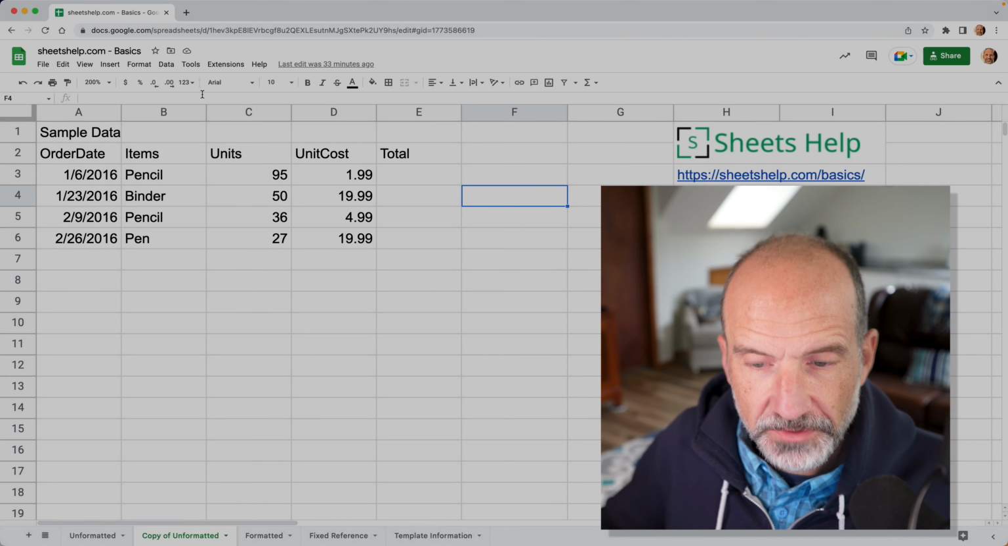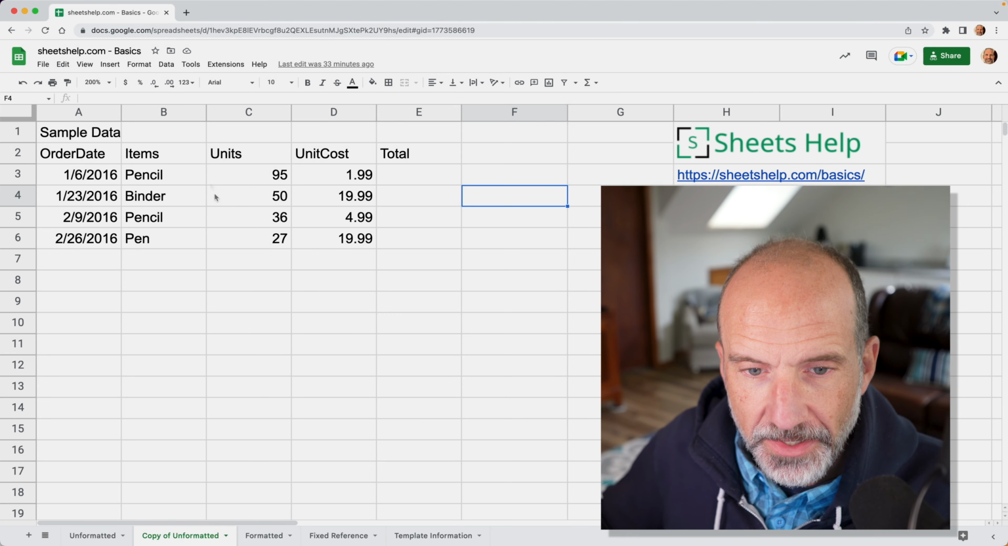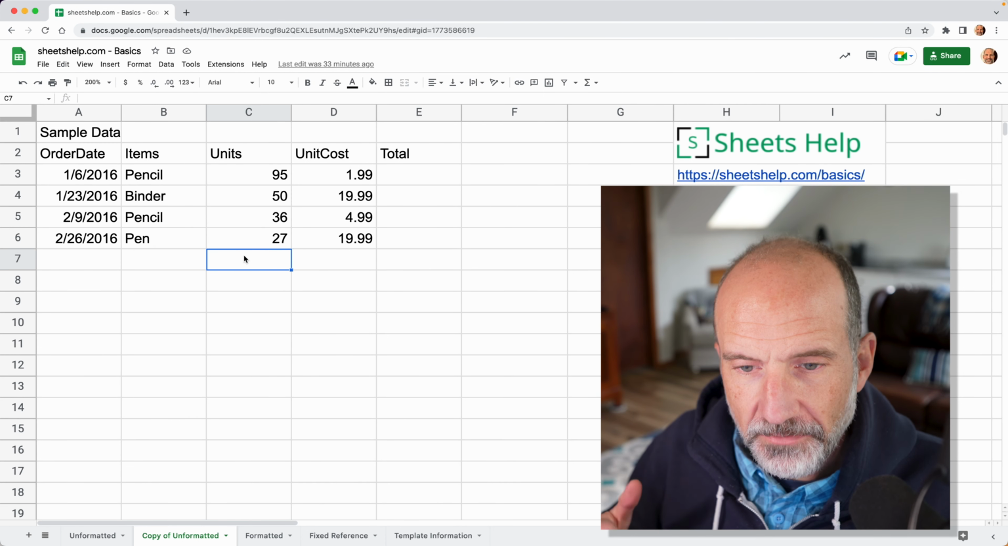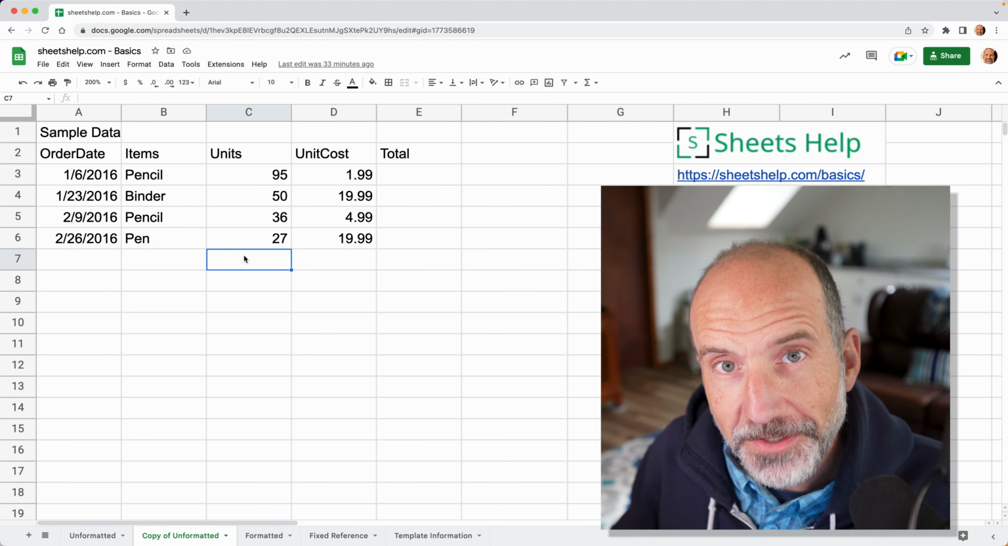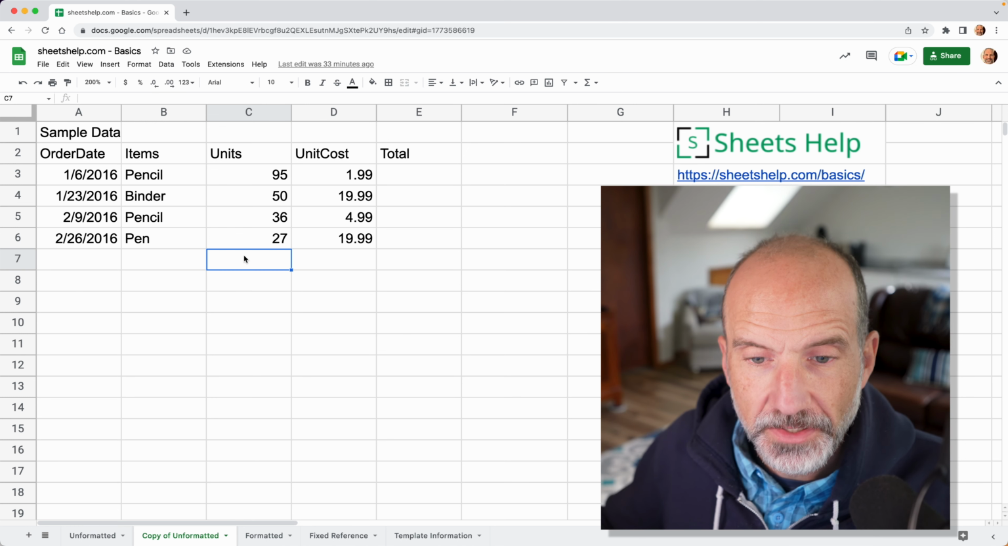But we'll start out with this spreadsheet that you see on the screen right now. And you can get a copy of this spreadsheet if you want to follow along. The link is in the description.